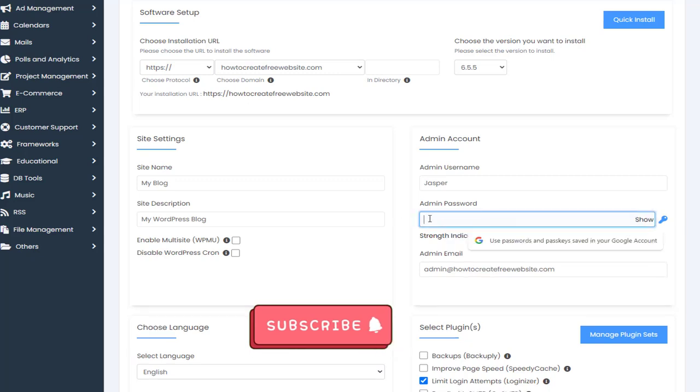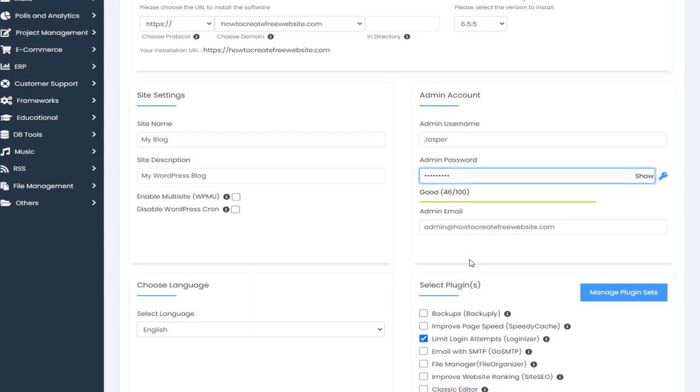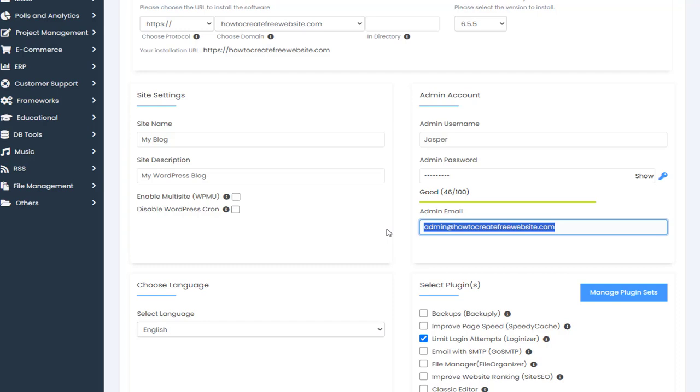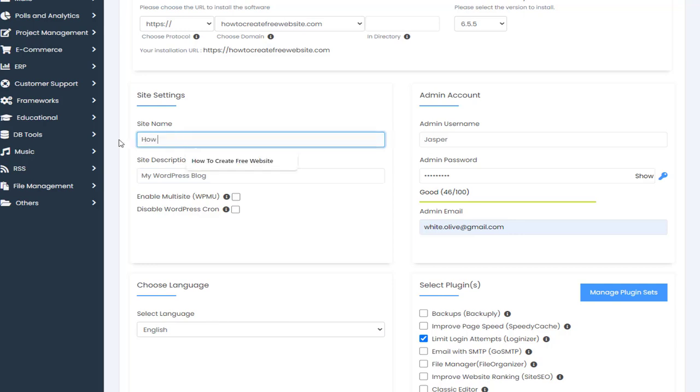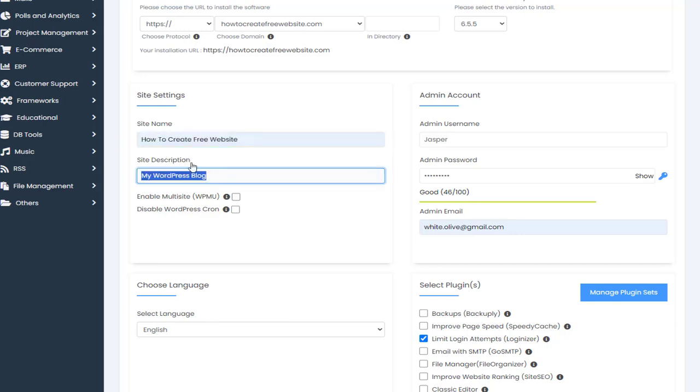Here, we need to enter the login password along with a valid email account to manage the site as an admin. And next, we need to add the site name and brief description of the site.